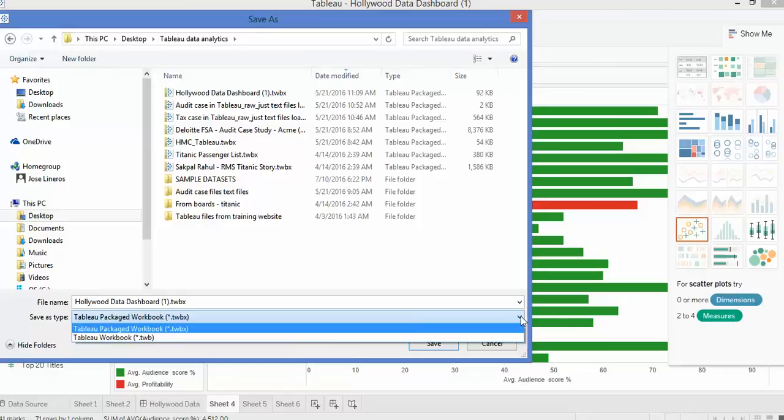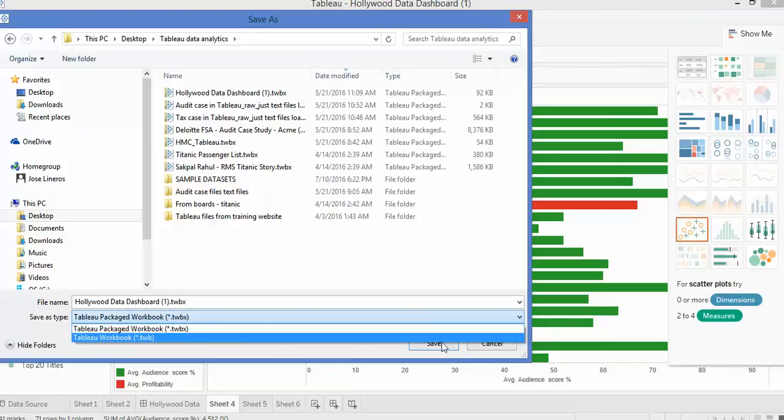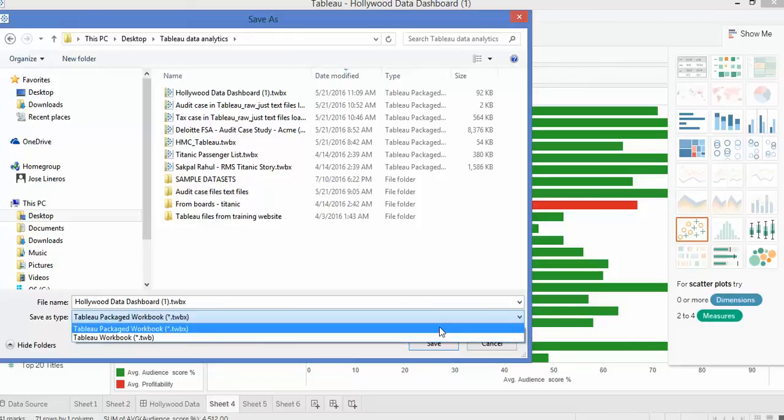You have different options here. You have TWB and you have TWBX. TWB you don't want to save it as. TWB basically disconnects the Excel file from the Tableau presentation. There's some reasons beyond the scope of this course of why you'd want to do this. We want to save ours as TWBX.